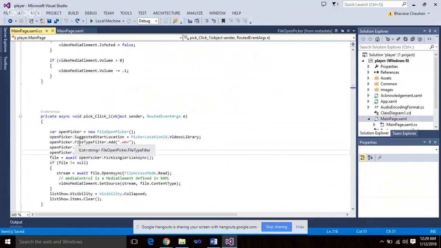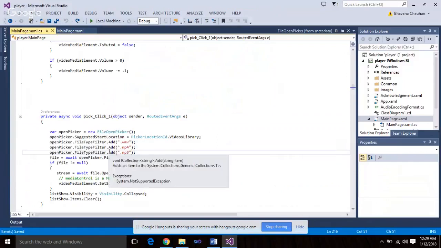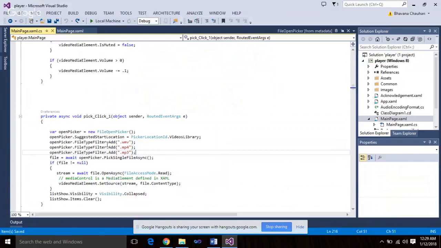Now, because we need to filter out only MP3 or MP4 files or a particular type of files only, I have specified the filter as WMV, MP4 and MP3. This means that the compiler would search only for WMV, MP4 and MP3 files.